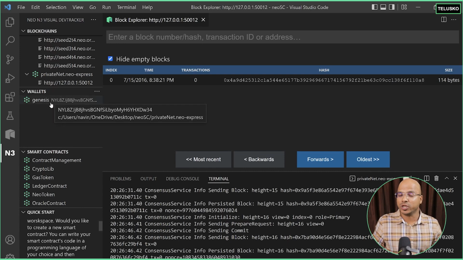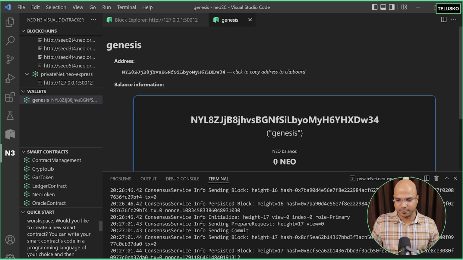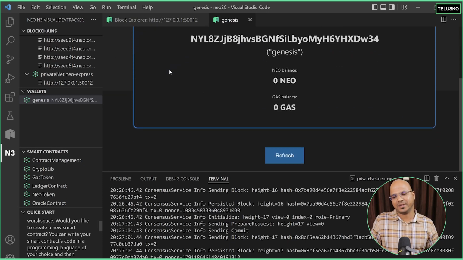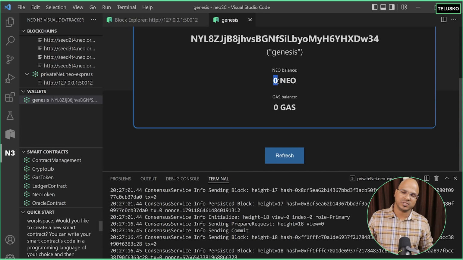And this is one of the wallets you get by default. So when you click on the Genesis wallet here, this is what it shows. Genesis is the default wallet which you get, and it has some neos and some gas. It is not visible as of now, but once we do a transaction, you can see the number of neos it holds. Now, how many neos does it hold? It holds exactly 100 million neos.